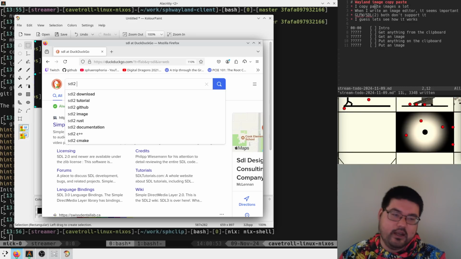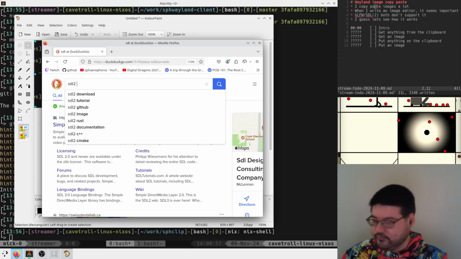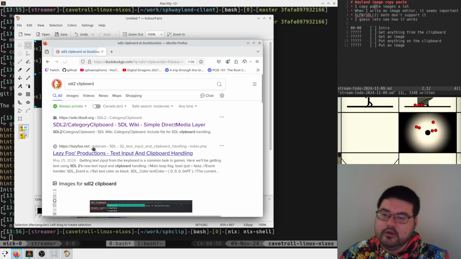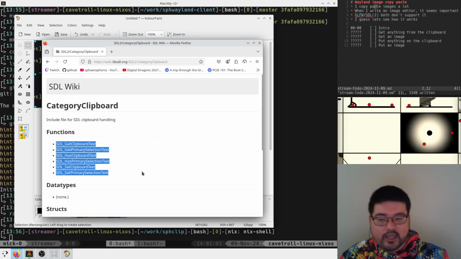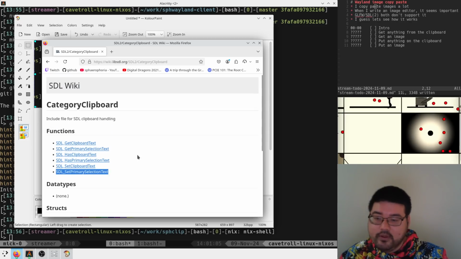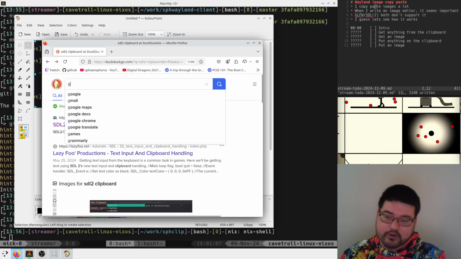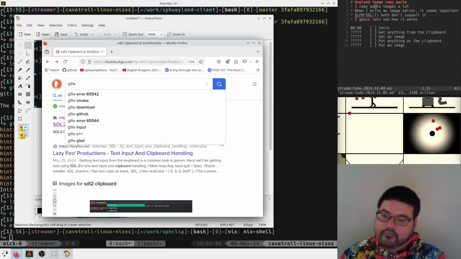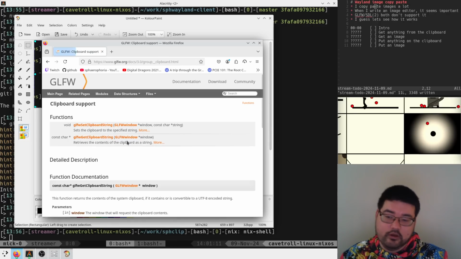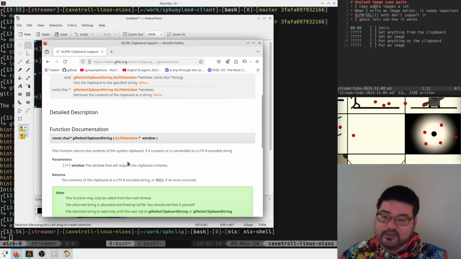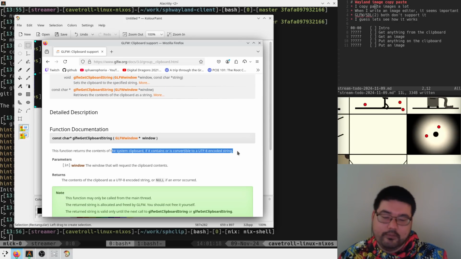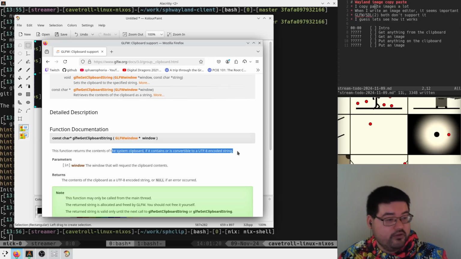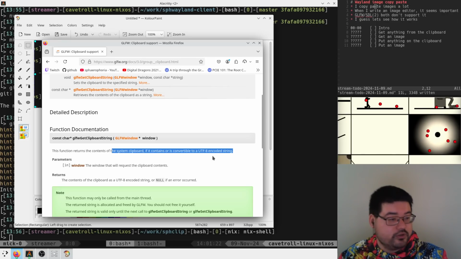But I was looking at SDL2 for if I was going to do software rendering. And if we look at the clipboard support here, they can only get text. They don't have any options to get images. And if we look at GLFW, for if we were going to do OpenGL, they have the same thing going on. They have clipboard support, and they say we will get the clipboard contents if it is convertible to a UTF-8 encoded string.